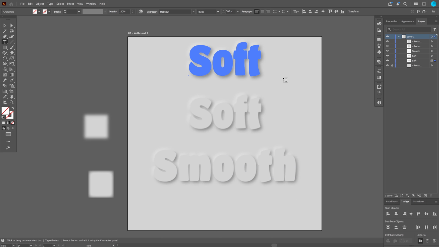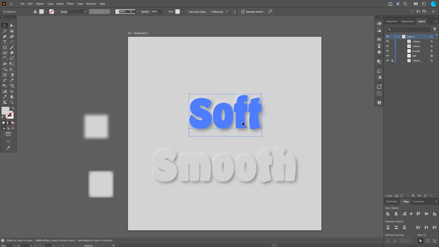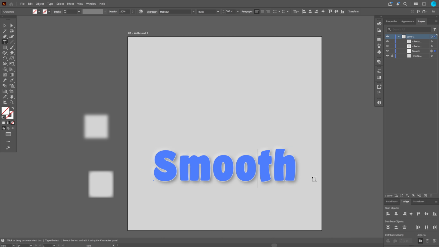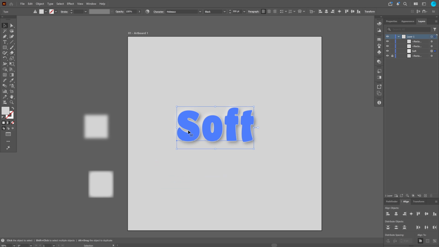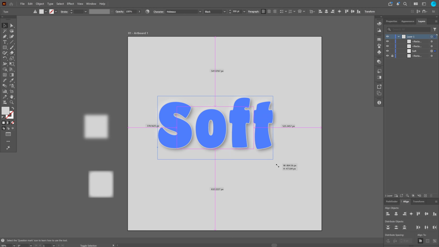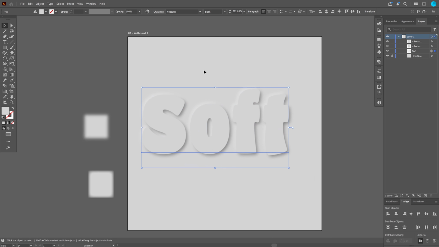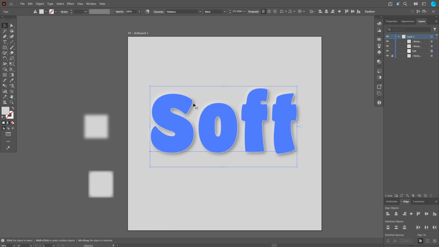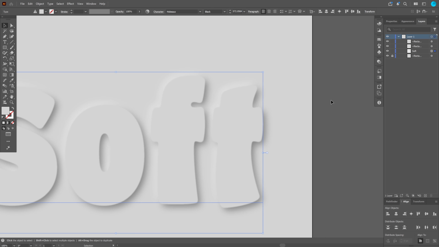So I'm going to delete these two. I'm going to delete this one. I'm going to delete this one. And I'm going to change the text and write the word soft once again. Now keep in mind that when you scale it, the whole document setup might change and affect the value or the look of it, since we can readily see it's made it a little bit sharper once again, but it's still doable.